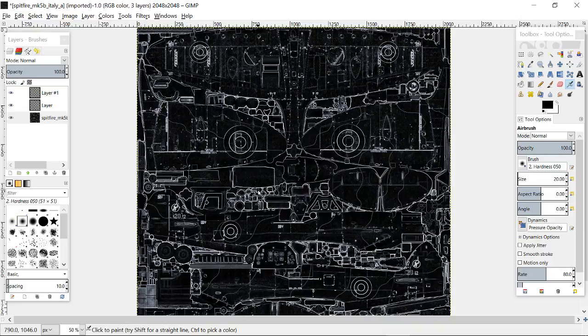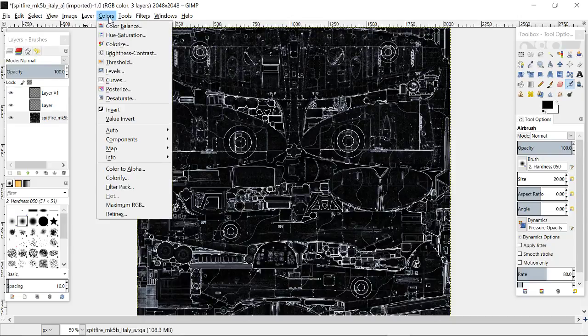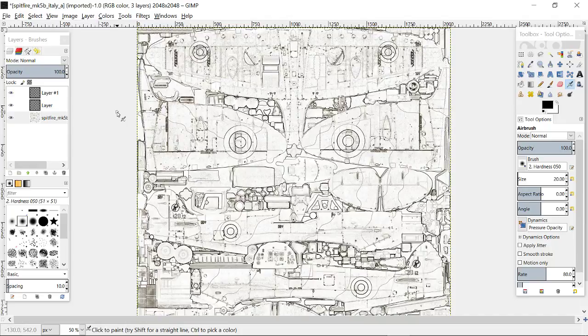Okay. Now we've got our top. I don't know, bottom, top. At this point, I'm just kind of looking for inspiration. So, I think I can work with this, but first I need to invert these colors. There we go. Now it's looking more like a drawing.